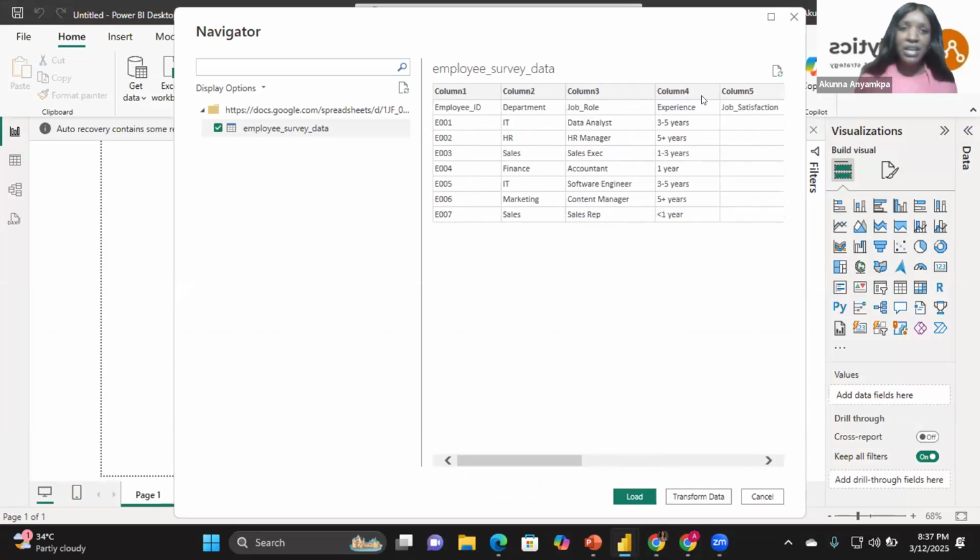But the names of our headings are not supposed to be column 1, 2, 3, and 4. They're supposed to be employee ID, department, job role, experience, job satisfaction, etc. So that means there's something wrong. We have to quickly transform our data before we load it to our Power BI desktop proper.